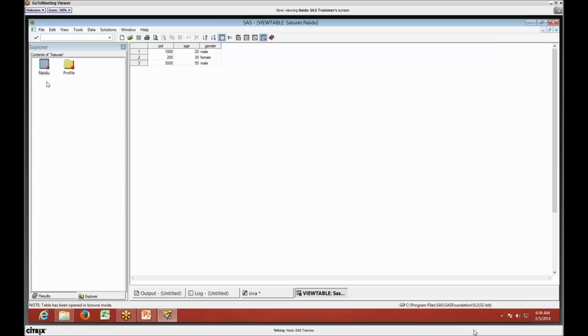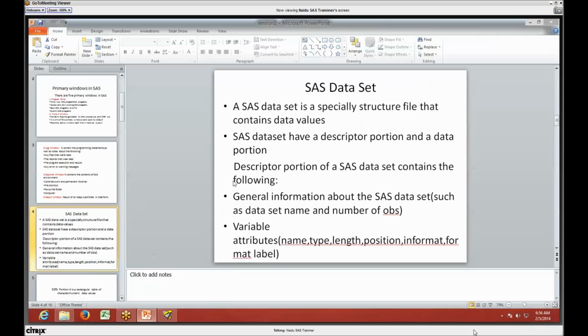Okay, so in the data set we have two types of portions. One is the data portion and one is the description portion. Coming to the next slide, then you will come to know that.